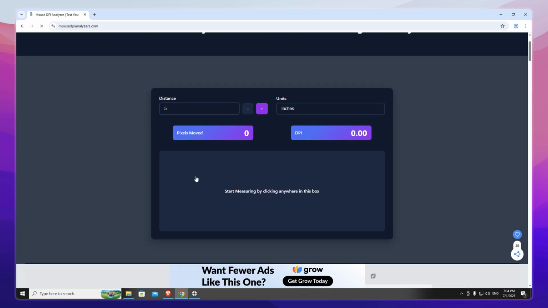Once you're on the website, you'll see a designated space or box where you can test your mouse. To get your DPI measurement, drag your mouse cursor across this space. Start from the left side and smoothly drag it all the way to the right. As you do this, the website will calculate and display your mouse DPI result on the screen. This number represents how many pixels your cursor moves for every inch you physically move your mouse.